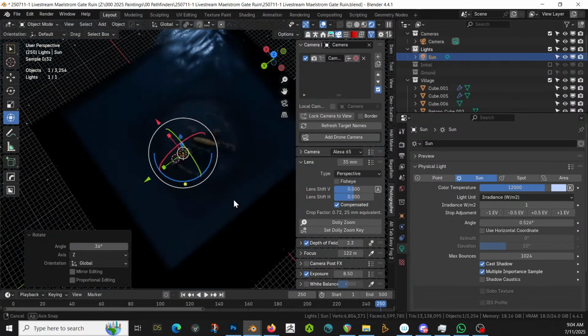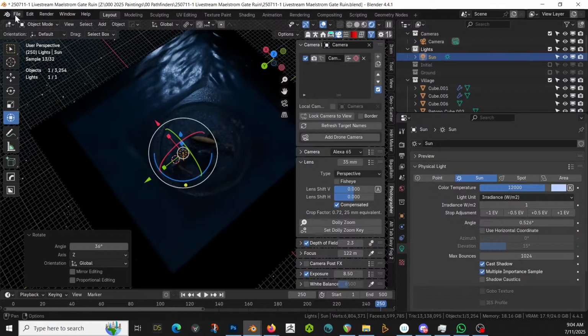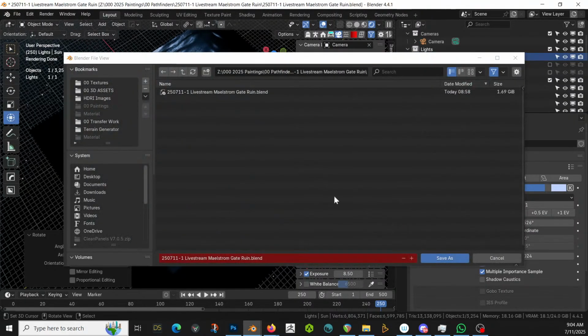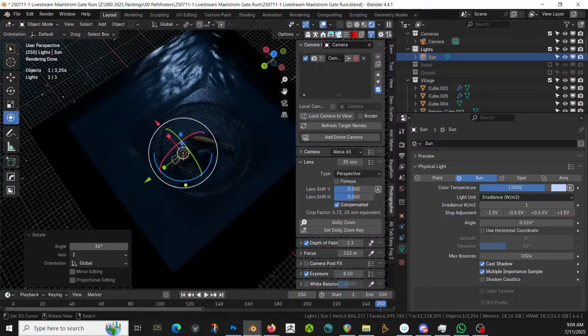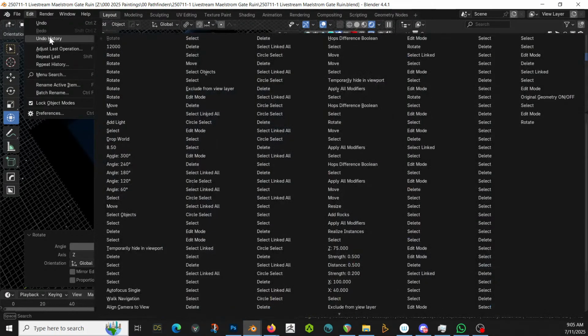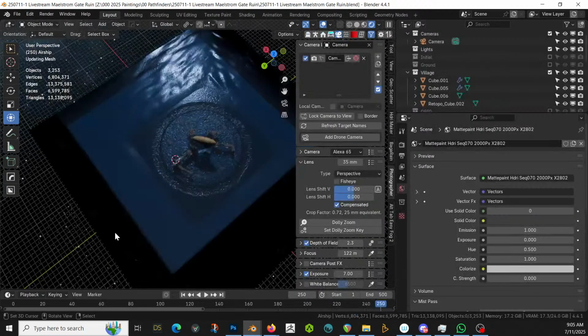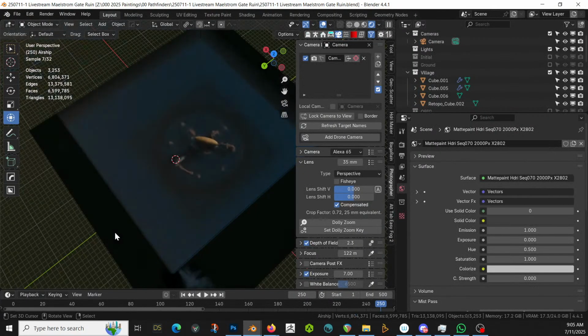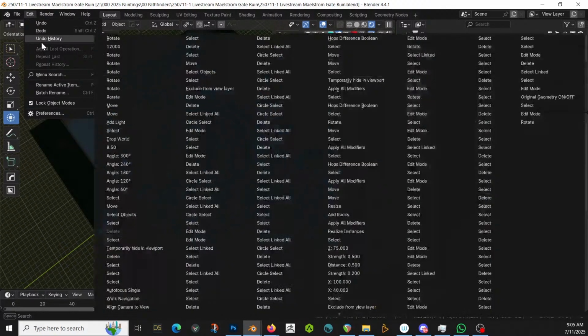Oh, wait. No, that's what those were. File, save. Sure, I gotta get them back again. Edit, undo history. Where's my delete? Here, is it this one? No. It's gonna go back a long way. Doesn't even matter.